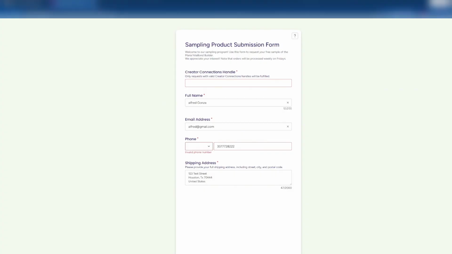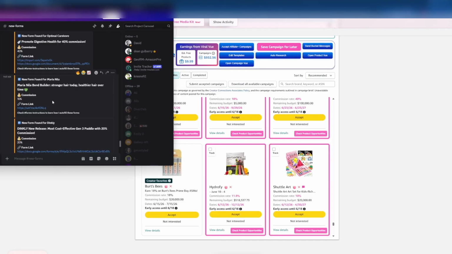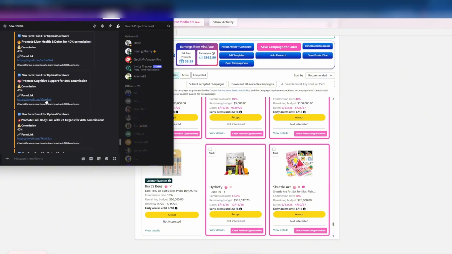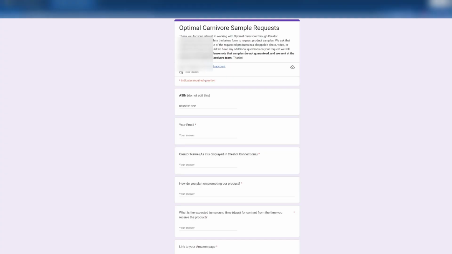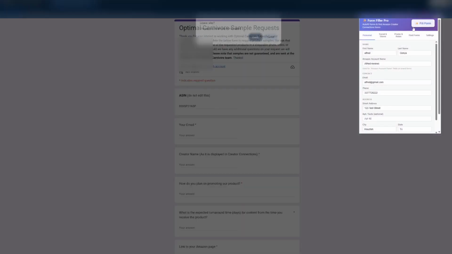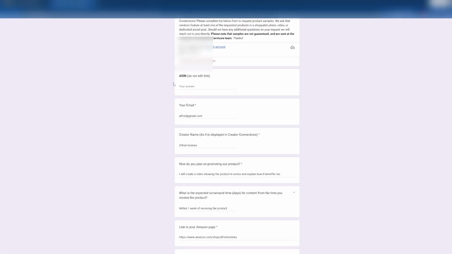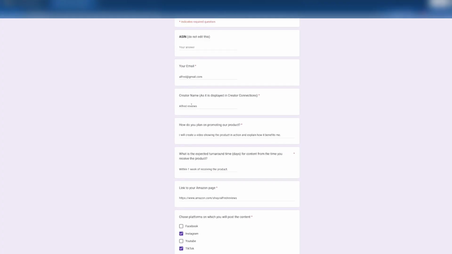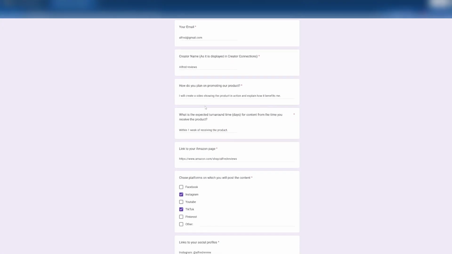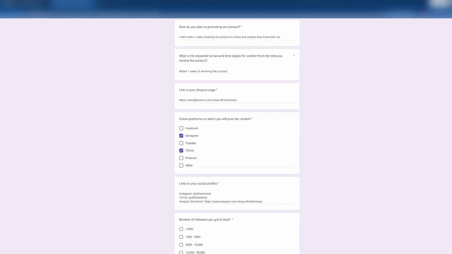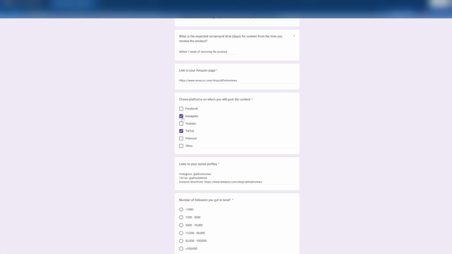So these forms that are not the standard format are a little trickier. I'll go ahead and show you another one. So as you see, it filled all of this out, how you plan to promote it, turnaround time, your Amazon page. It now clicks these buttons.